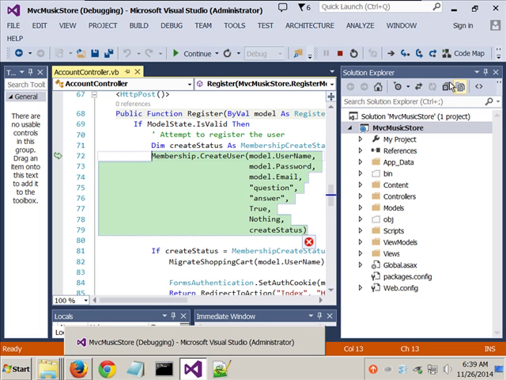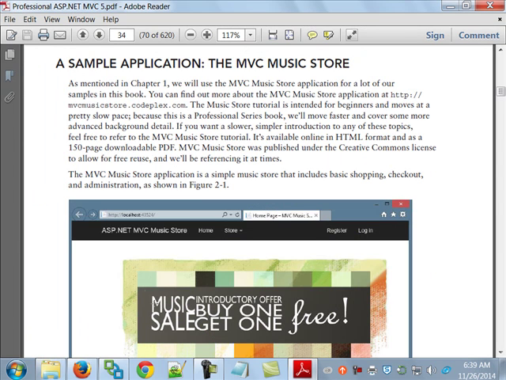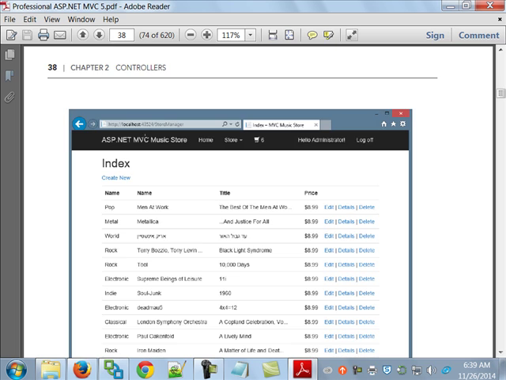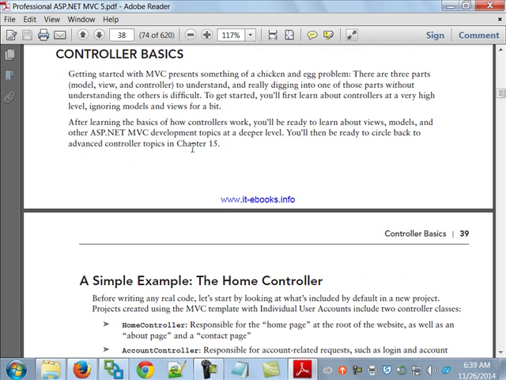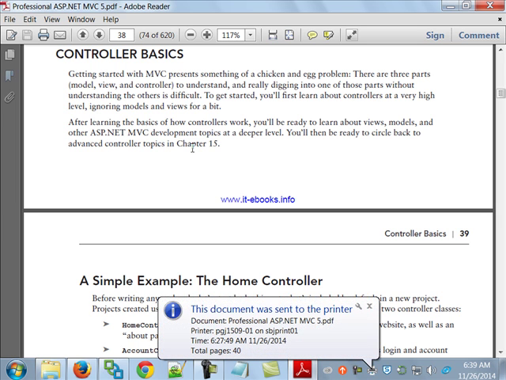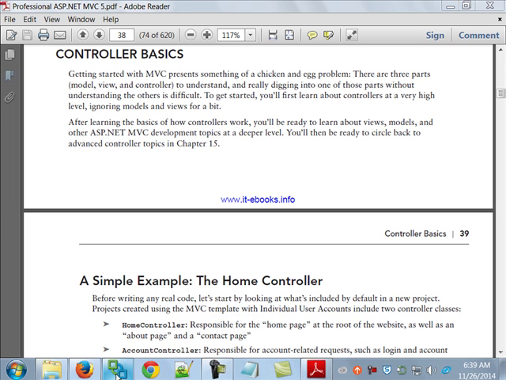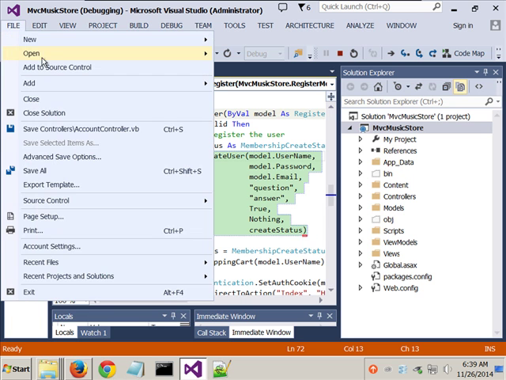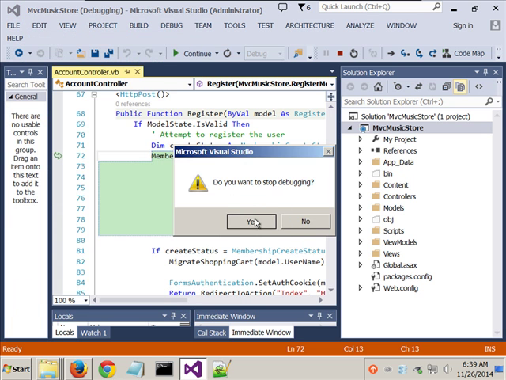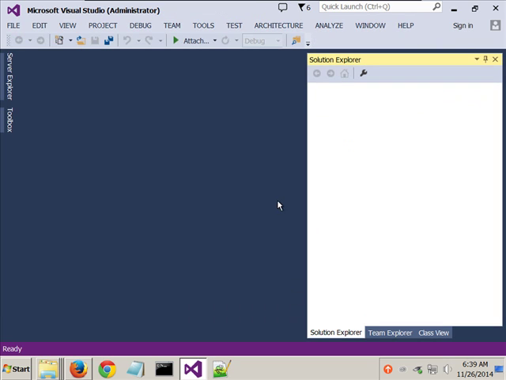Let's just jump back into our book and jump up all the way to page 38 under controller basics. All right. So what we're going to end up doing in just a minute is I can stop the run of that one that's going right here. So in other words, I can do a file, close solution. Do I want to stop debugging? Yes. Do I want to save anything? If it asks me, no.